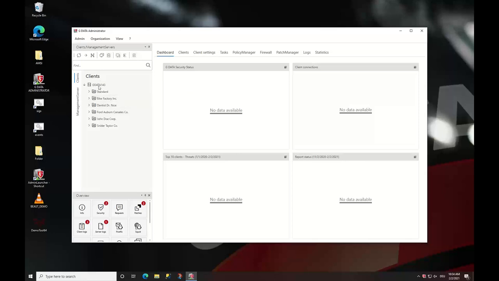Okay, well, this is of course, as you can see here, you have all the tenants on the left hand side. I have already, besides the bike factory, added a couple of further companies. There is, for example, the dentist, there is the Ford Auburn Car Sales Co., and so on and so forth. So various customers I can already monitor here, and the customers themselves, if they log on to the GData management server, the GData administrator, they will only be able to monitor their very own tenant.